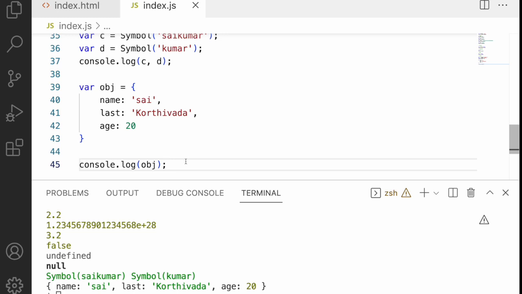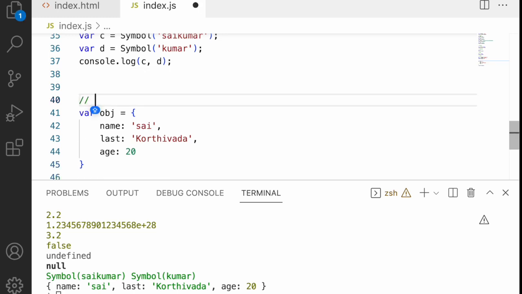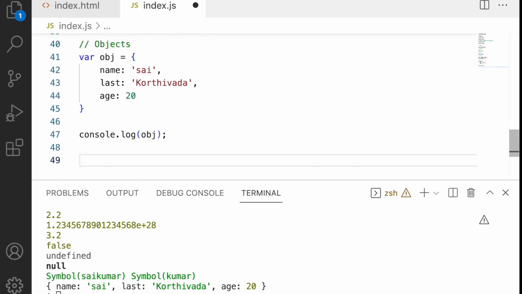Now let me go with some other complex objects. We have many things to discuss about objects. I'll update this course with the objects as well, and I have also created one playlist. I'll append that playlist to this so that you will understand the object series as well.